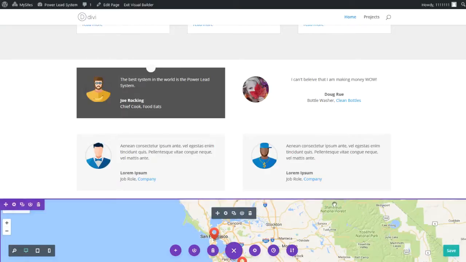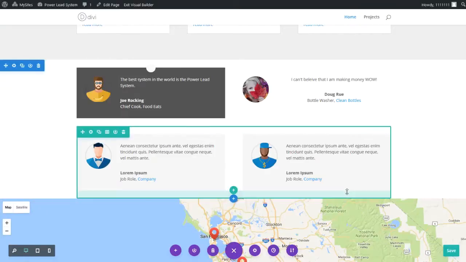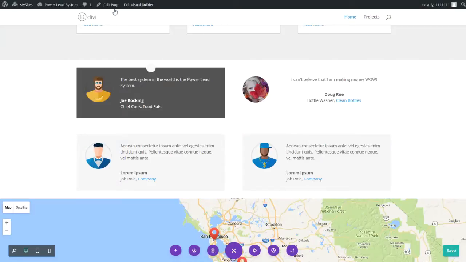Now that you know how to make these edits using the Visual Builder, let me show you how to make the exact same edits using the dashboard. You can use either method for making your edits. It's just a matter of personal preference. So let's now go to the dashboard. We're going to click Edit Page.